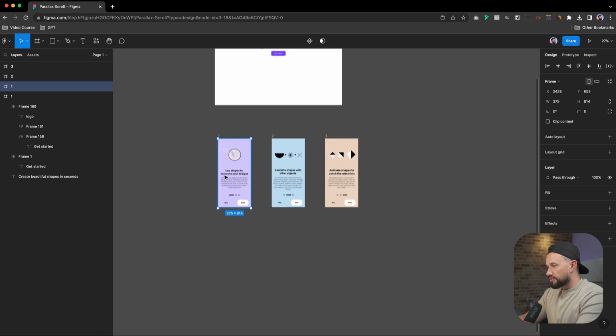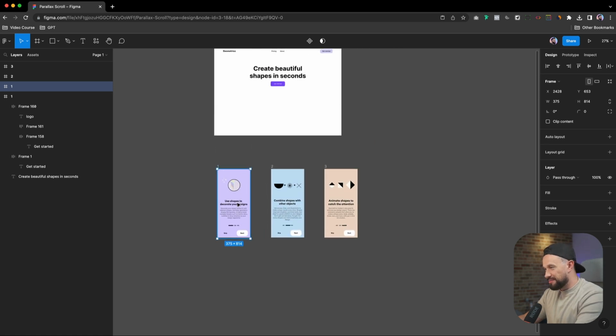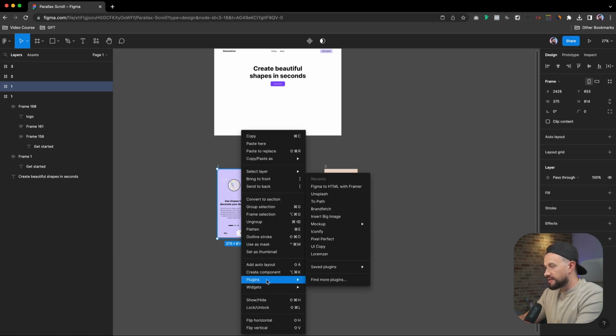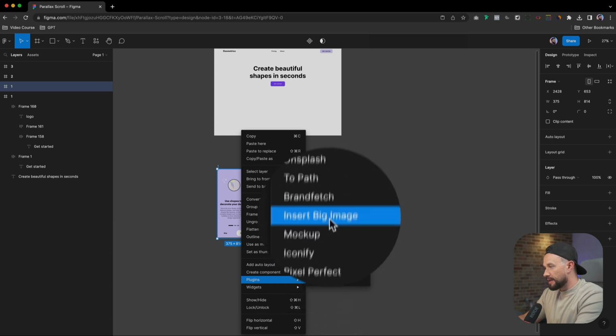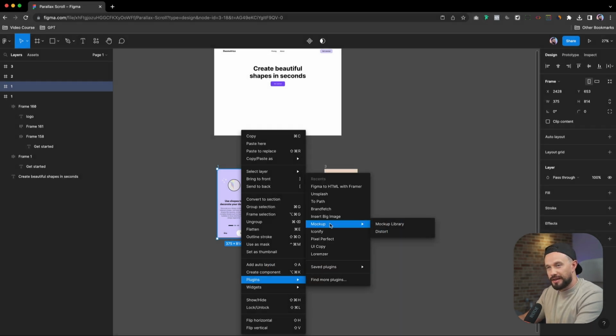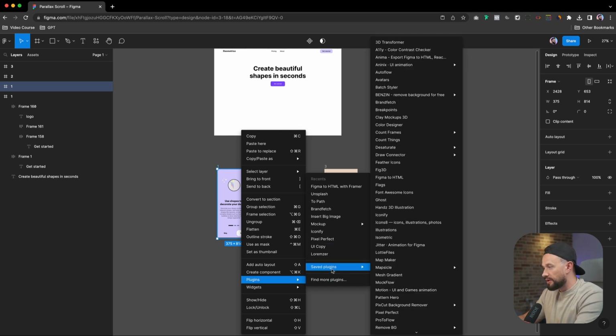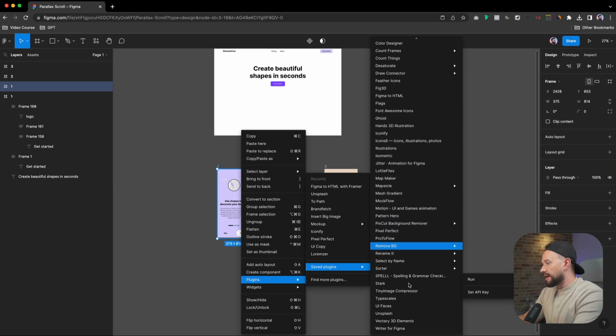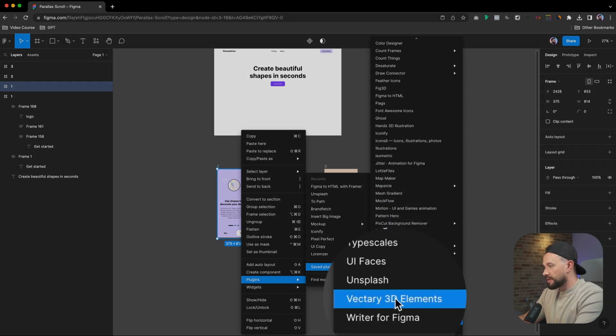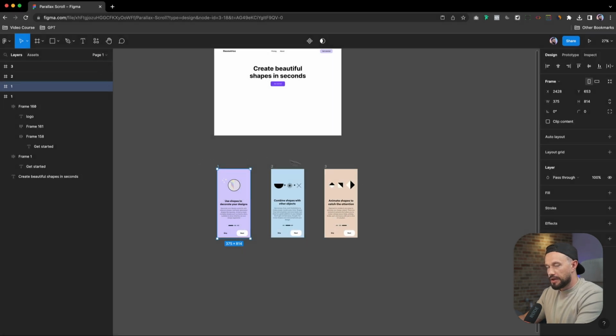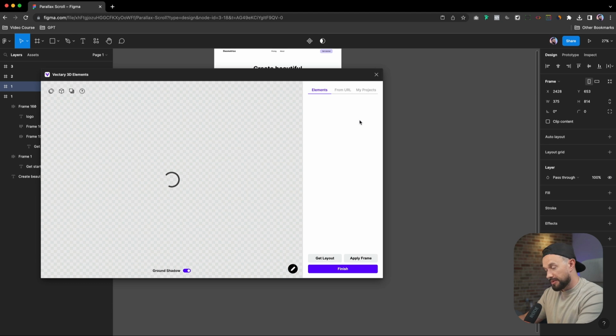What I need to do right now to make it a bit prettier is to put it inside of an iPhone model mockup. Select your frame, right-click on the canvas, go to plugins, and I will use the mockup plugin. I believe you need to have a premium subscription to use this library. So if you can't afford it, you might as well just go to Vectary 3D Elements and use one of those mockups from the library. So I'm not going to use it. Maybe I'll just show you how.